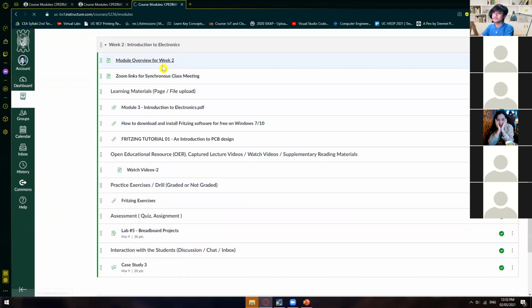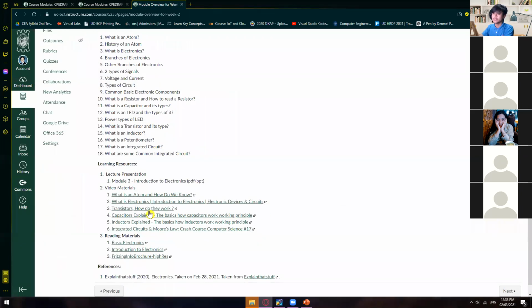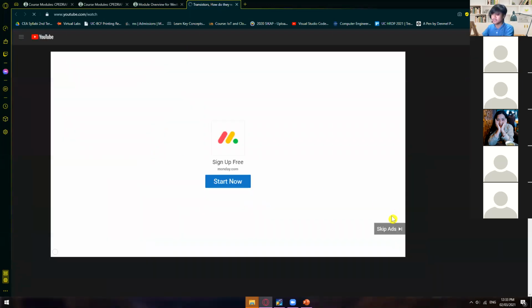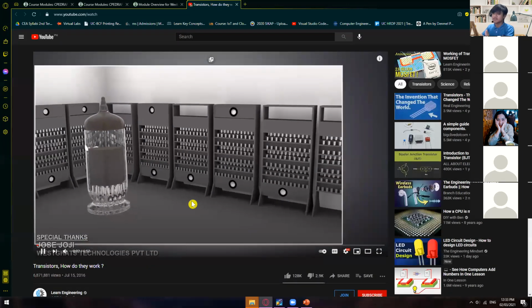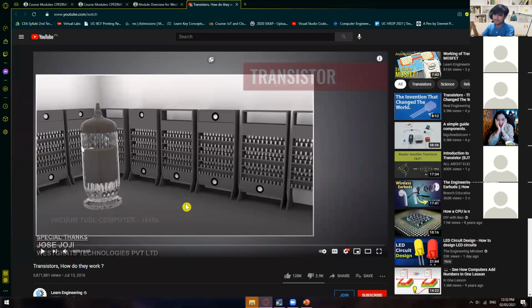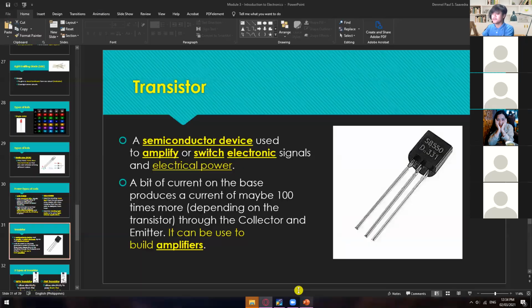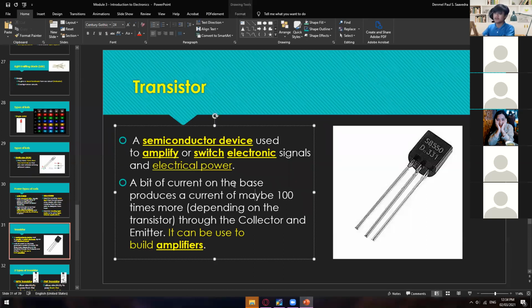Okay, so it's under module overview. And then right here, transistors, how do they work? This is a, I guess, 6 to 7-minute video only. In here, you will be able to fully understand how transistors really work. But for now, I'll just give you a short definition of what a transistor is.